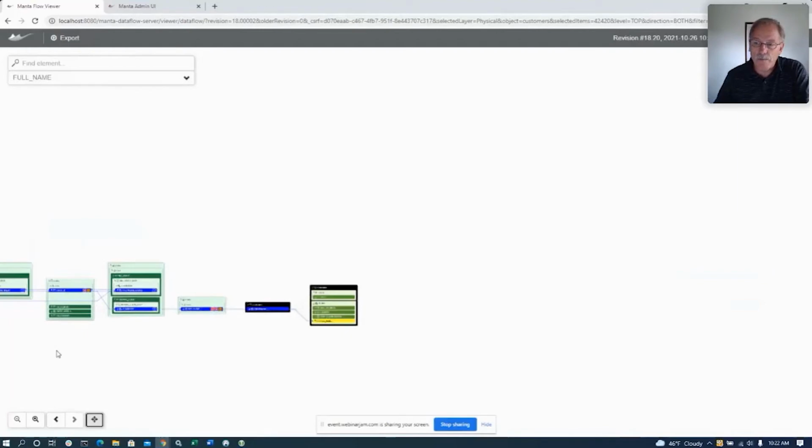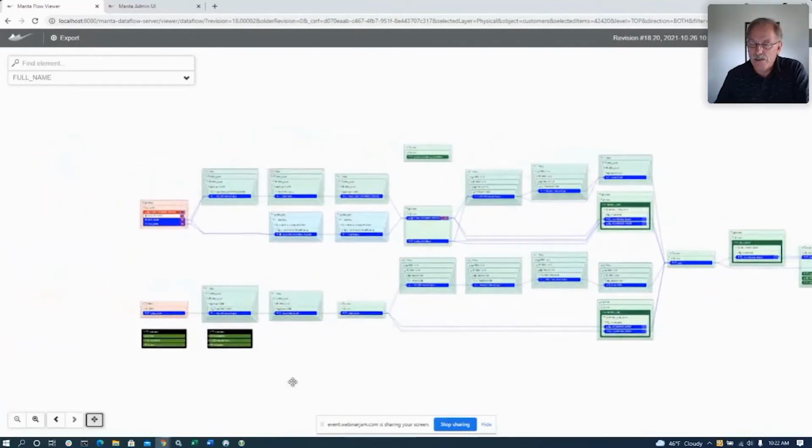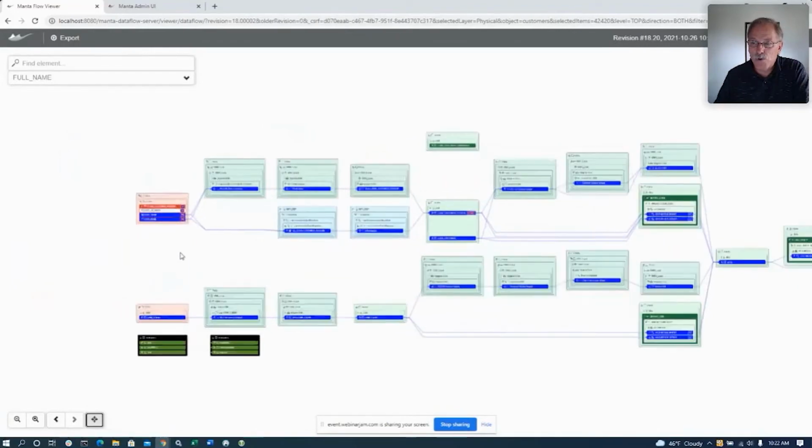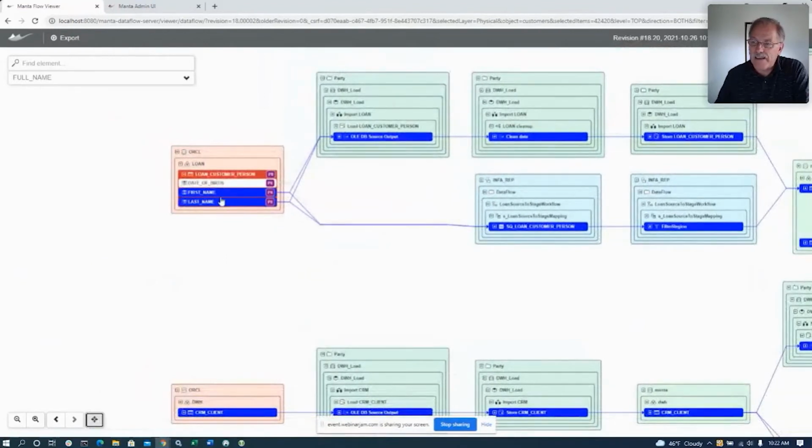As I zoom out with my mouse wheel so that I can see the full lineage, you can see that the source information for that table that we were looking at is now color-coded, so that the full name elements, or the sources of full name, are now highlighted in bright blue. So I didn't have to walk through the lineage step by step. I could actually jump from the end all the way back to the beginning to easily identify the source elements.